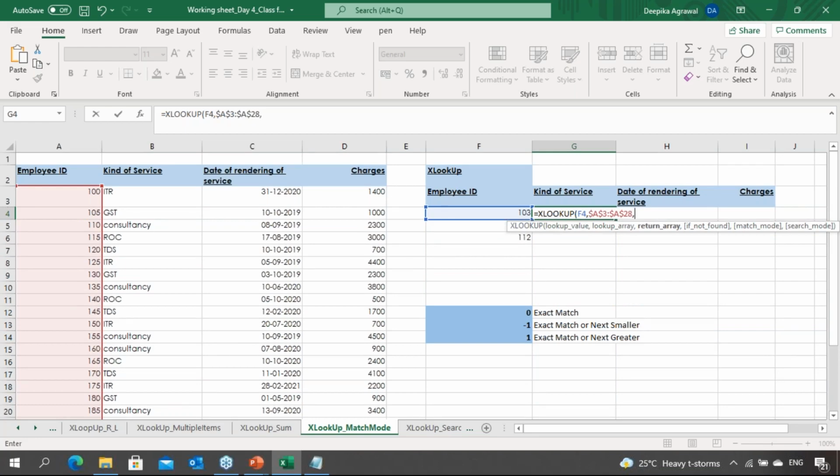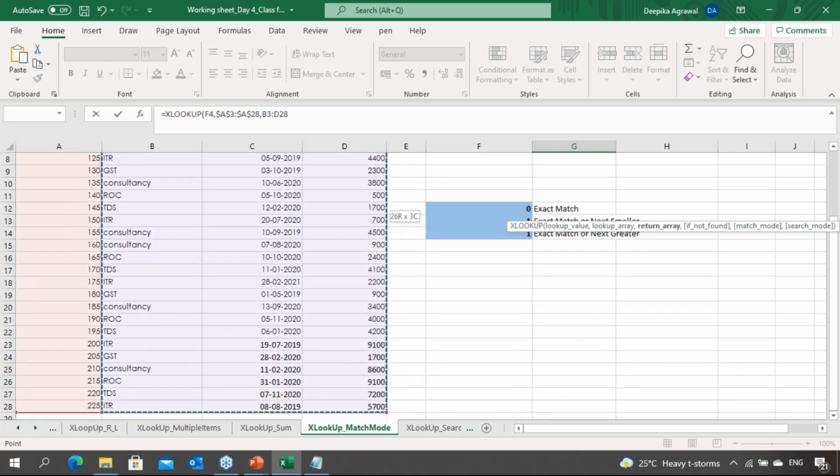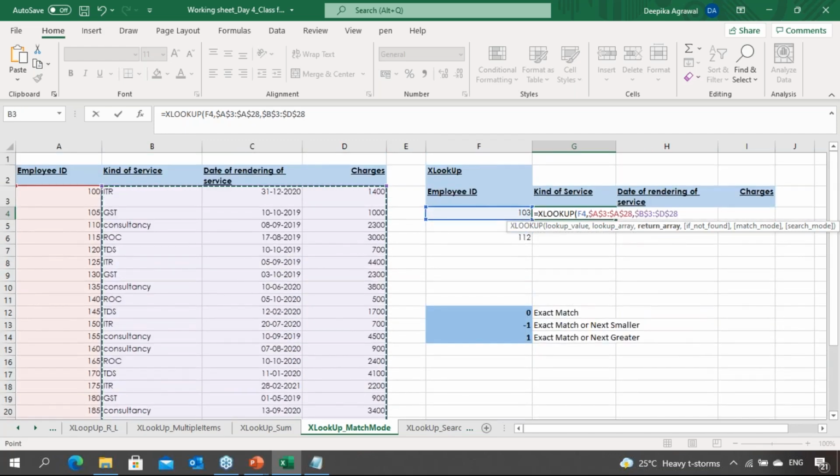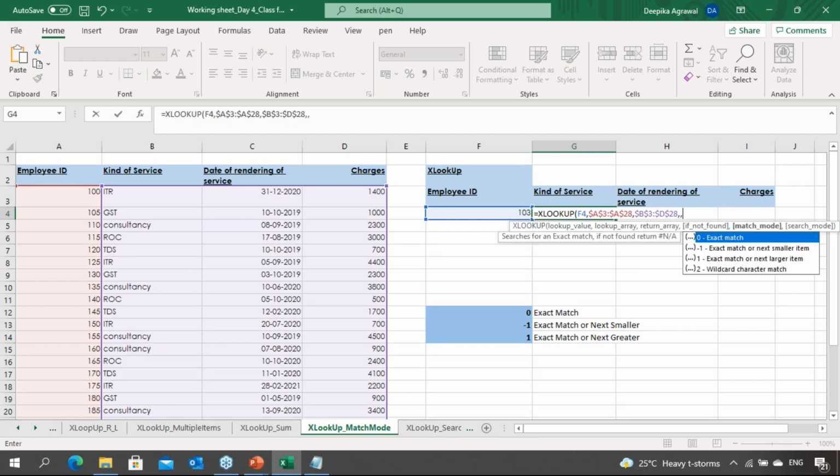Again, output value is multiple columns. So I am going to select B, C, and D, every one of them. I'm going to select again the same B, C, and D. I selected them and freezed it. Now I'm selecting. I don't want to give this if not found because I don't want to give this output. So I'm just leaving it blank. I pressed another comma.